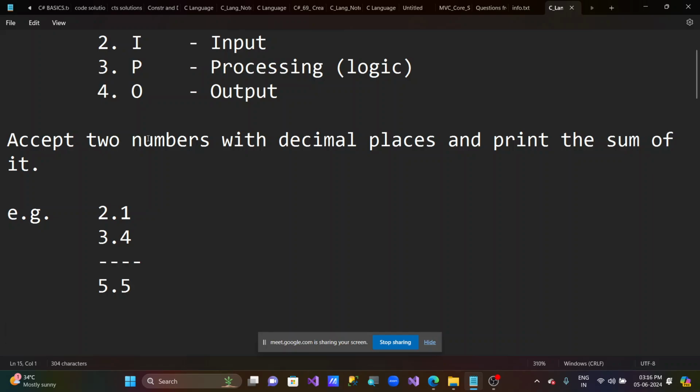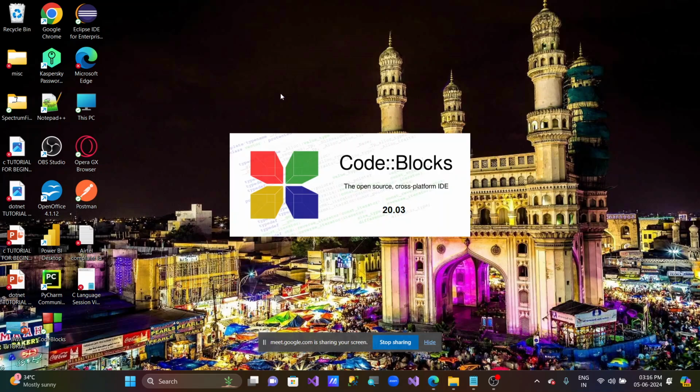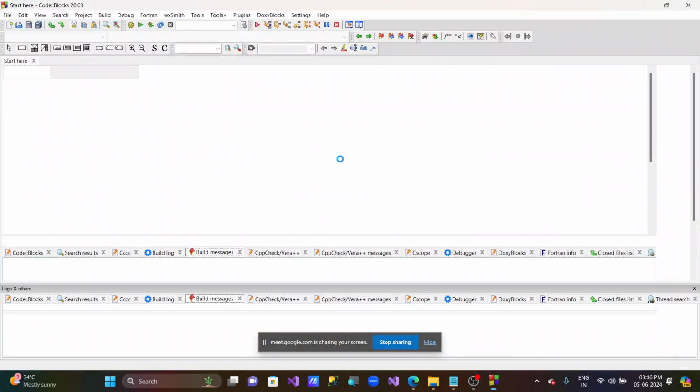So let's switch to the IDE called Code::Blocks, and here I'm going to write the code, guys. The first and foremost thing is we need to start with the main method. So we need to write a first comment line. Why are we writing a comment line? Because I want to know for what purpose I'm writing the program, like I want to add two numbers with the decimal places.